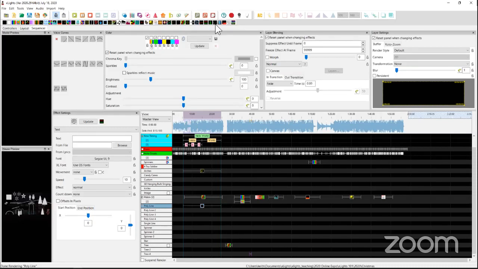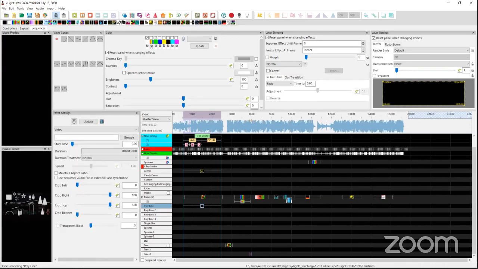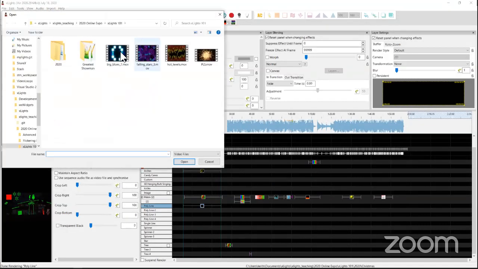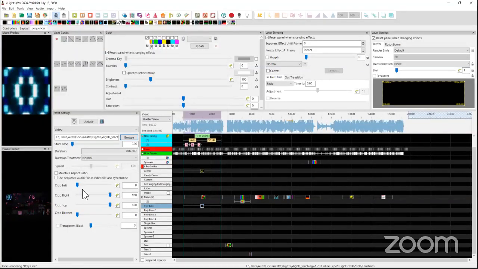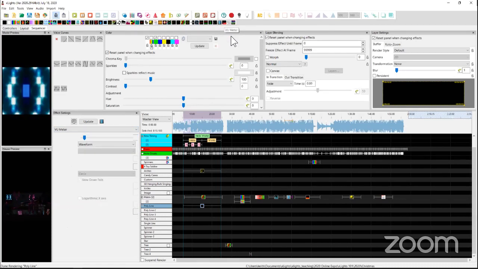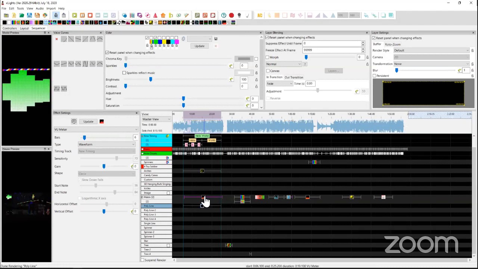Video is really powerful for just putting a video onto a model. You just browse, choose a video, it brings the video in. You can crop it and change it and do all sorts of things. You can even play it backwards if you don't mind it taking a long time to sequence. The VU meter is the ultimate in auto sequences.